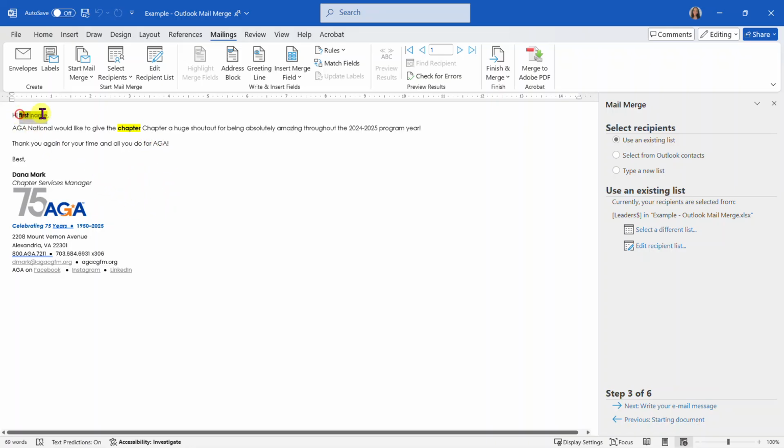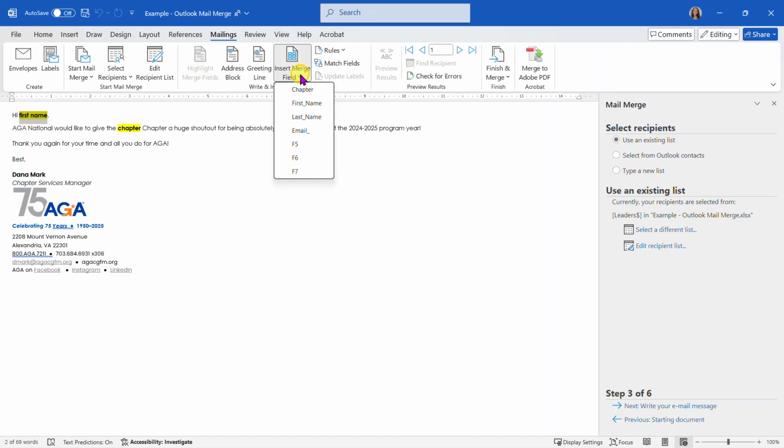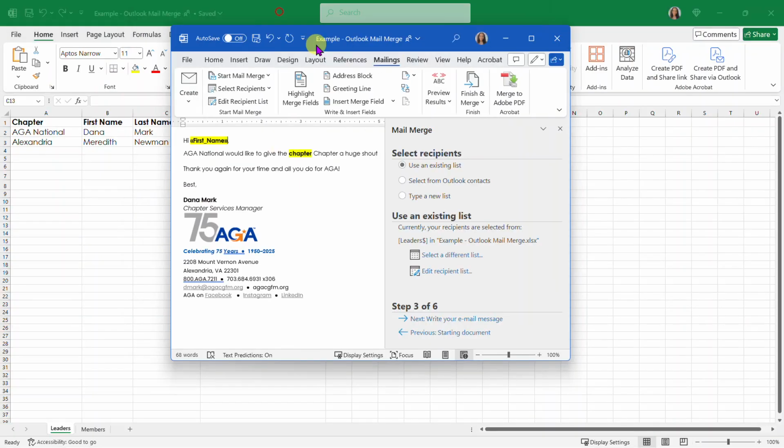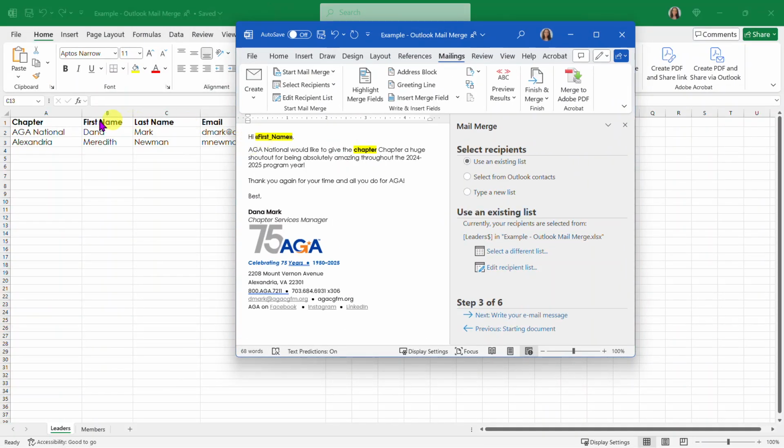For example, you want their first name to appear here. So you're going to put your cursor where you want the first name to appear, or highlight, because this is just going to go over it. And you're going to click Insert Merge Field, and I'm going to select first name. Notice that's going to be pulling directly from the first name column on your spreadsheet. So those merge fields are being taken from your Excel spreadsheet.